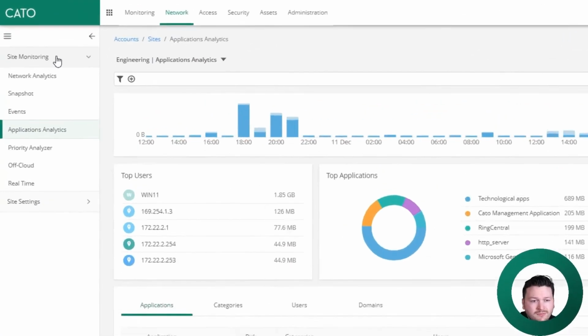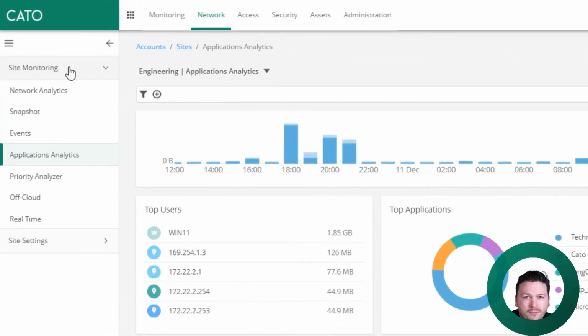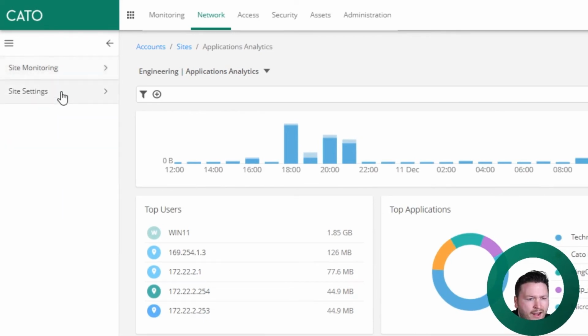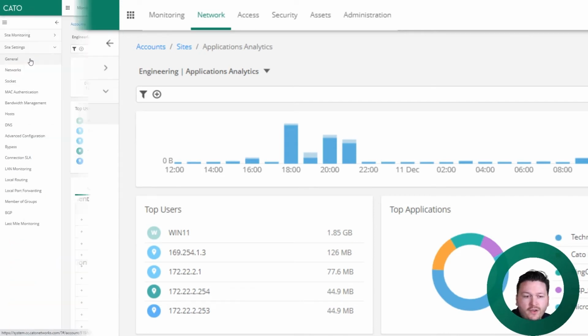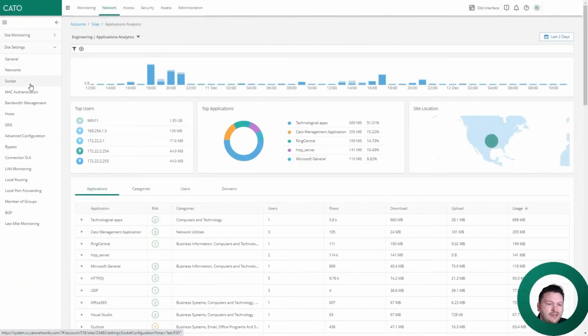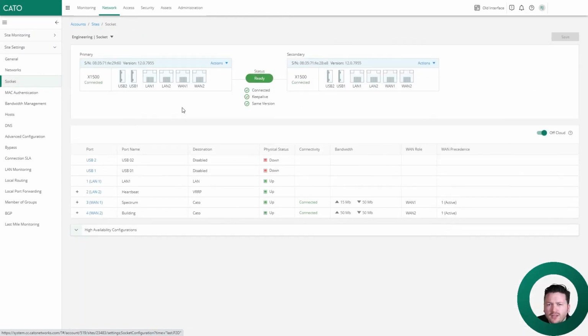Now you'll notice, another zoom, if I minimize site monitoring and expand site settings, I can start to see information about the sockets, the network, the general settings, the configuration elements, and everything else. But for now, I'm just going to choose socket. And by choosing socket, you can see we've updated our overall socket page. We've made it look prettier. We've made every page look prettier. We've improved the performance of every page.